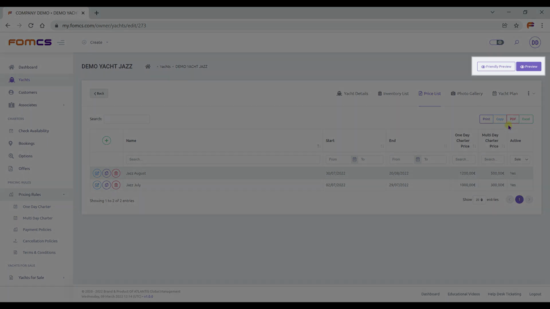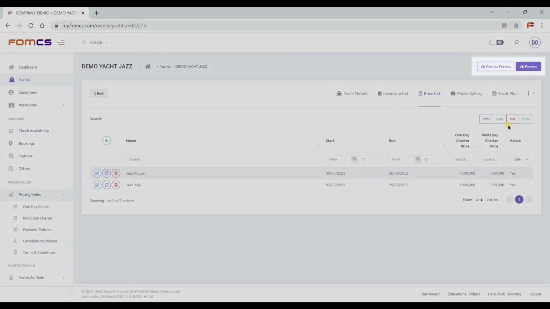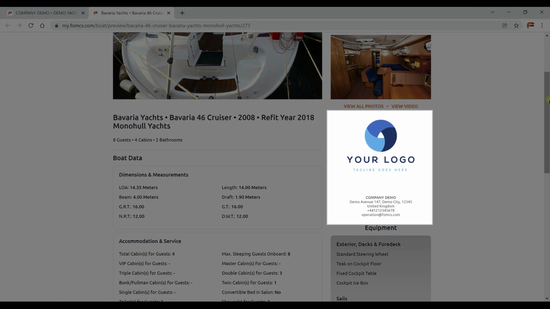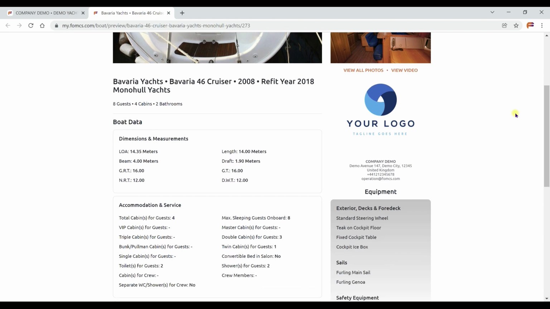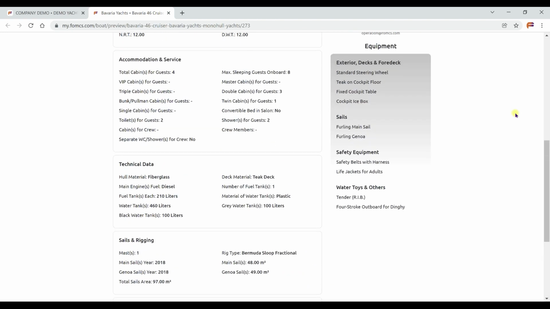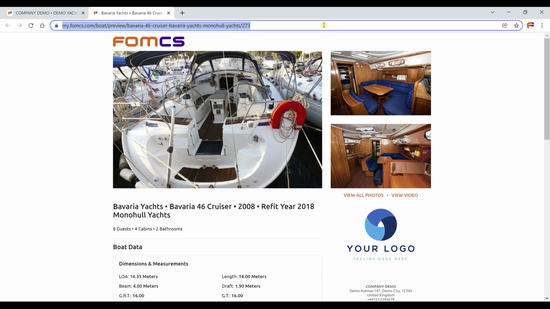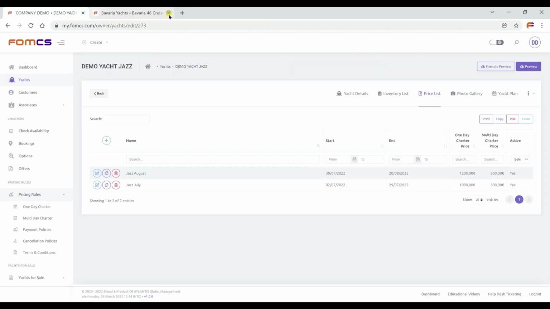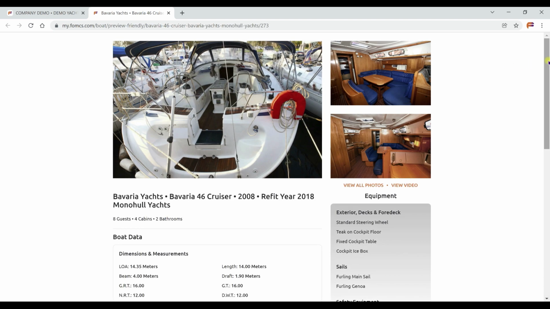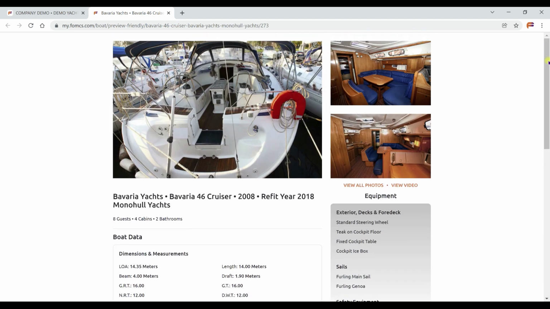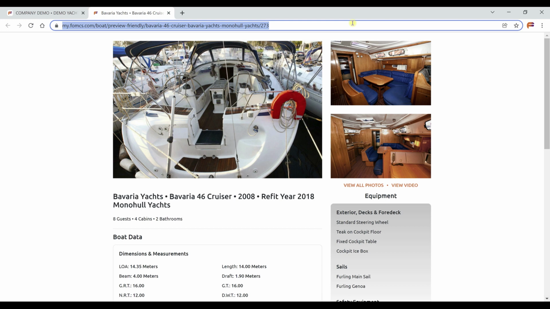There are two options to view the yacht's details that we have created. One is e-Brochure. That is with your company's information. You can copy and paste the link to share the e-Brochure. The other one is broker-friendly e-Brochure. That is without your company's information. Once again, you can copy and paste the link to share it.